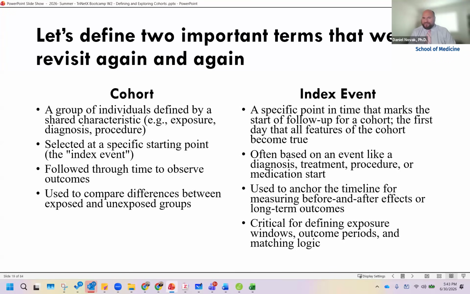It's used to anchor the timeline for measuring before and after effects or long-term outcomes, and it's critical for defining exposure windows, outcome periods, and matching logic. And later on, we will be talking about a core problem in observational epidemiology called immortal time bias. That is, where you set your index event in such a way as people enter your study, but because of when those index events can occur, there might be a while before the person enters and when they're actually exposed to something. Like they might be diagnosed with asthma, and then a couple of years later, they're given albuterol.